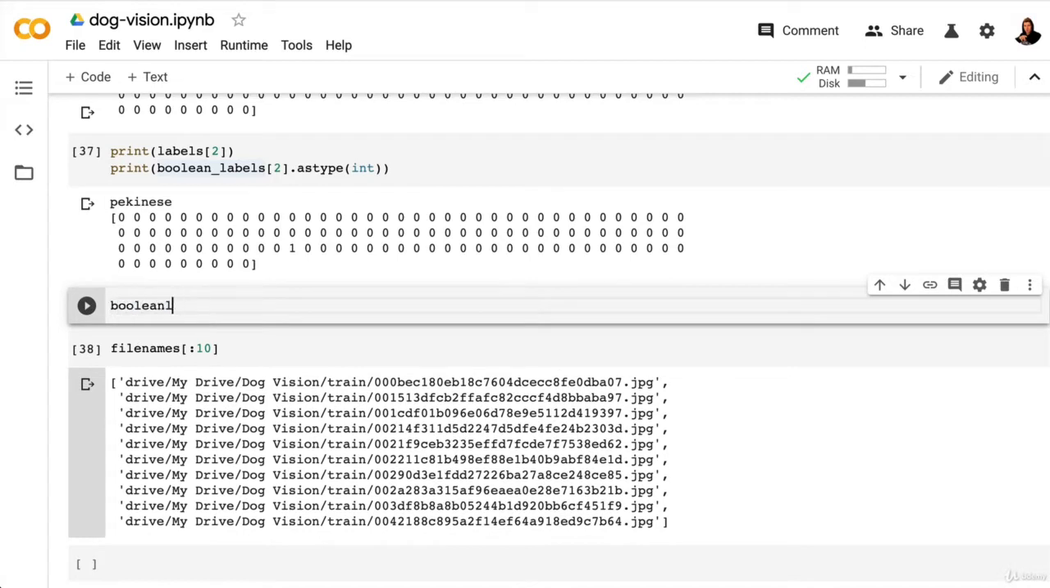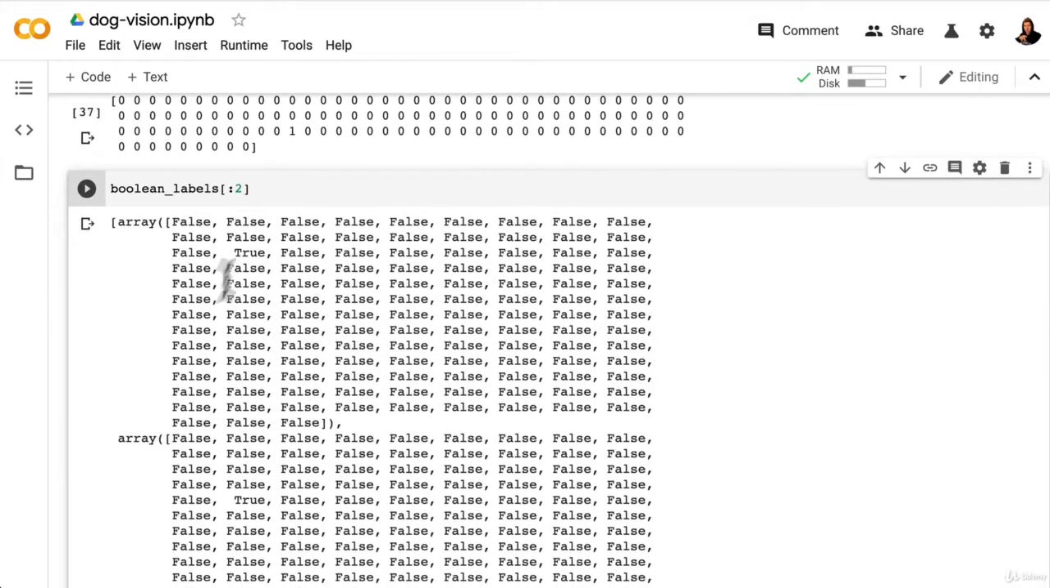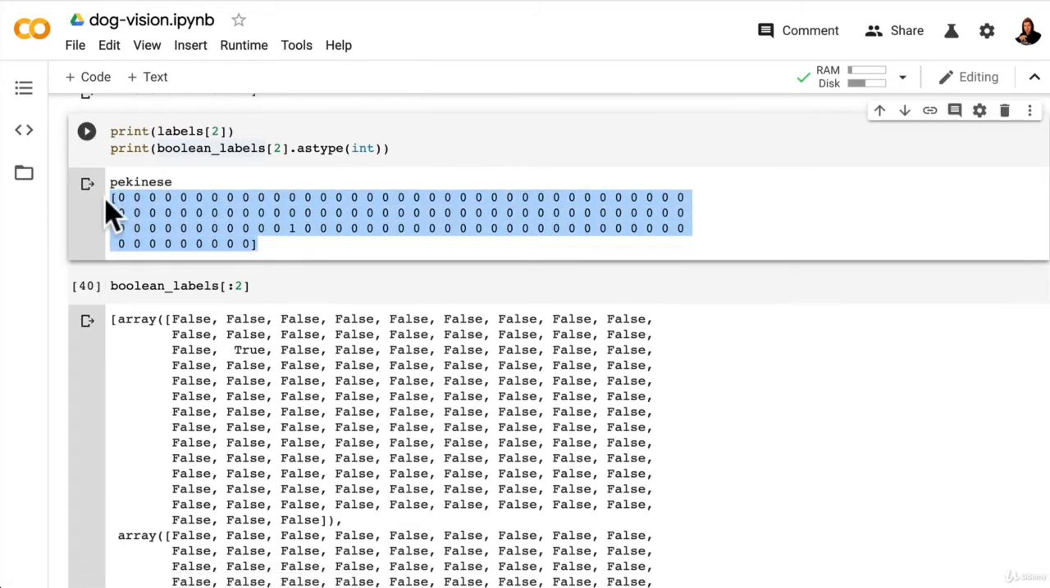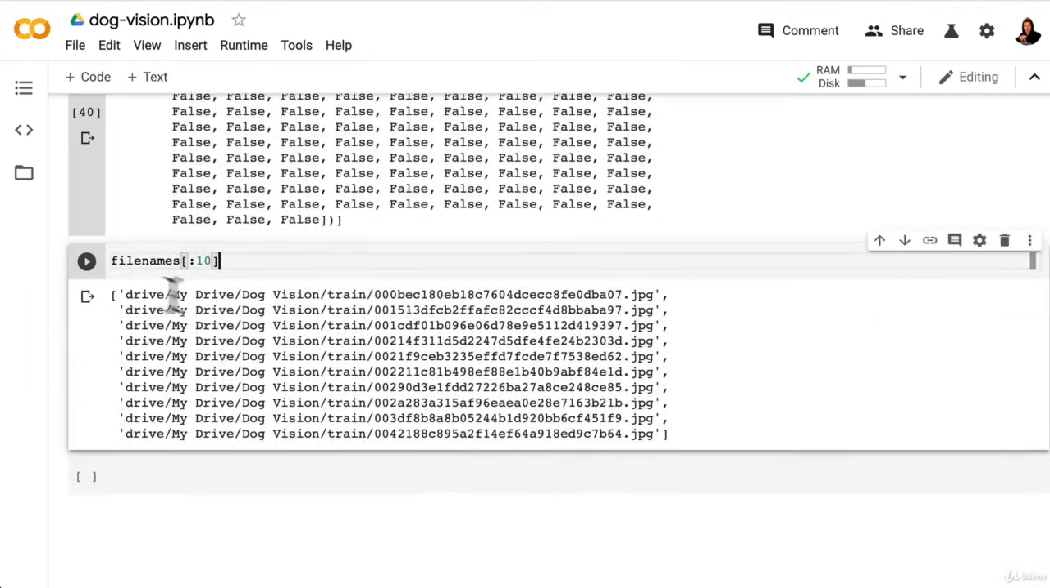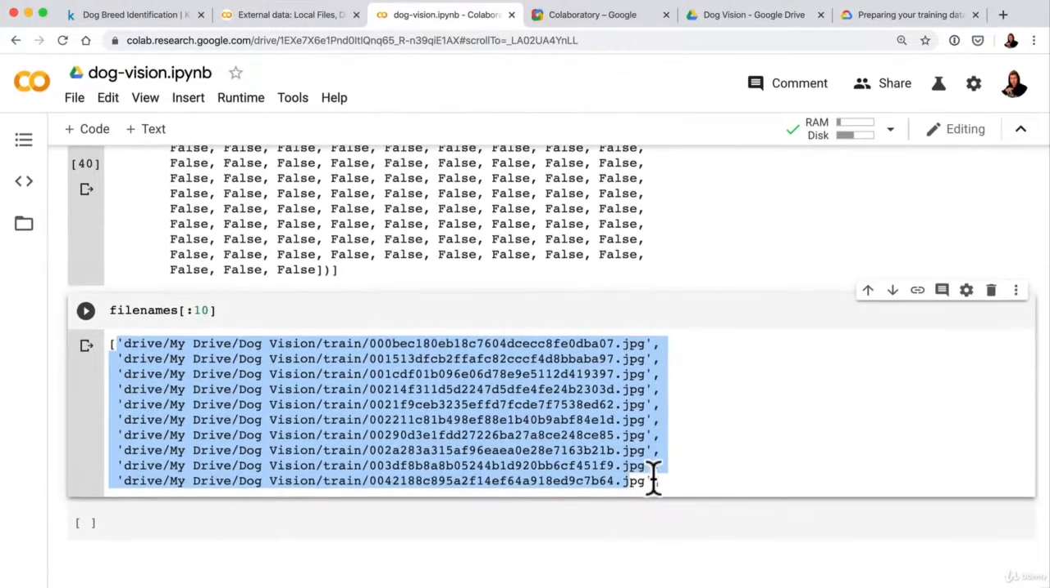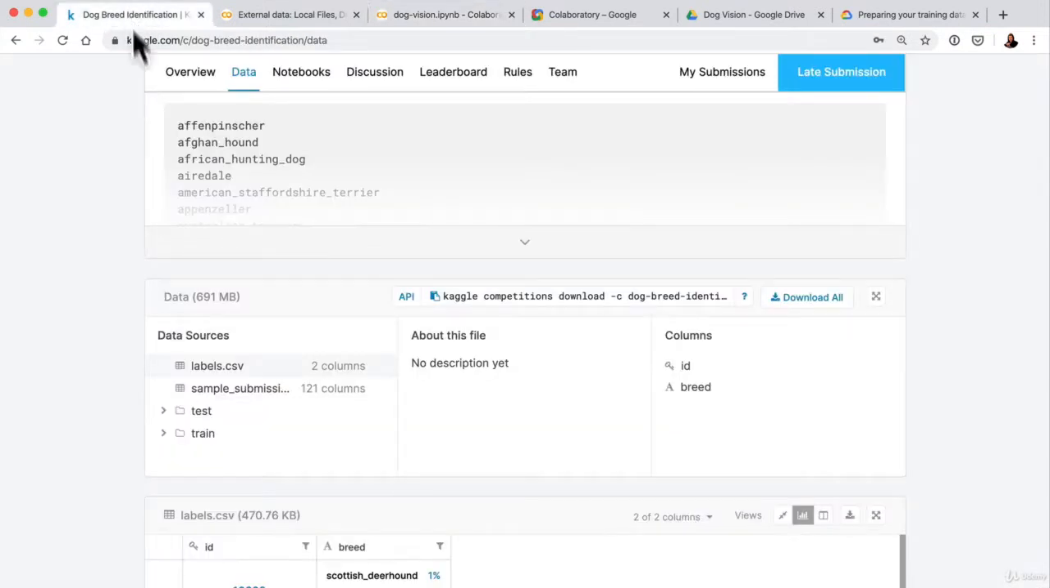We've got Boolean labels, which is our labels in numerical format. We'll have a look at the first two so it doesn't take up too much room. There we go, true and false. We can access those as zeros and ones really easily. And the same goes for our file paths. So these are our training images here. And we left off discussing how Kaggle doesn't provide us a validation set.